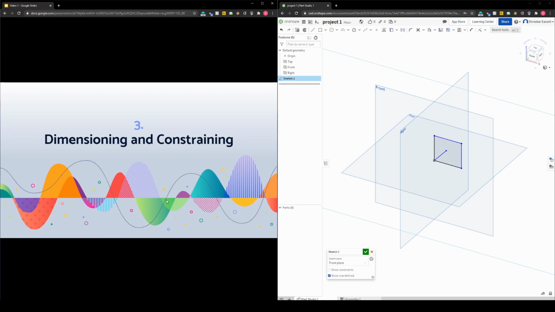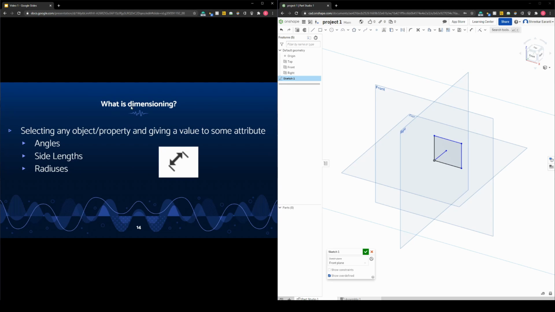So next, let's go into dimensioning and constraining. Now, dimensioning and constraining have a lot in common with sketching. They work together, and you'll see how shortly here. So what is dimensioning, right?